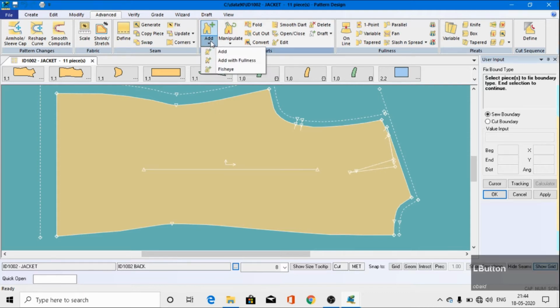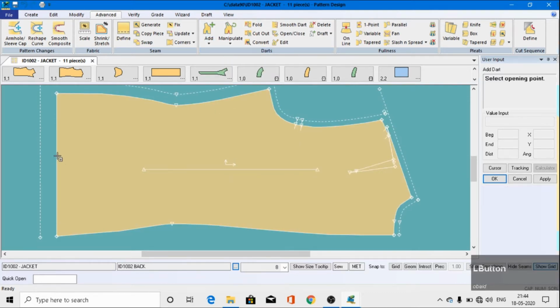So let's start. You will go to the add dots. If you want to put the dots in this place, you will left click over there, and you can adjust the height of the dot and put the width of the dot, hit the enter button, and you can see that the dot has been applied in your patterns.